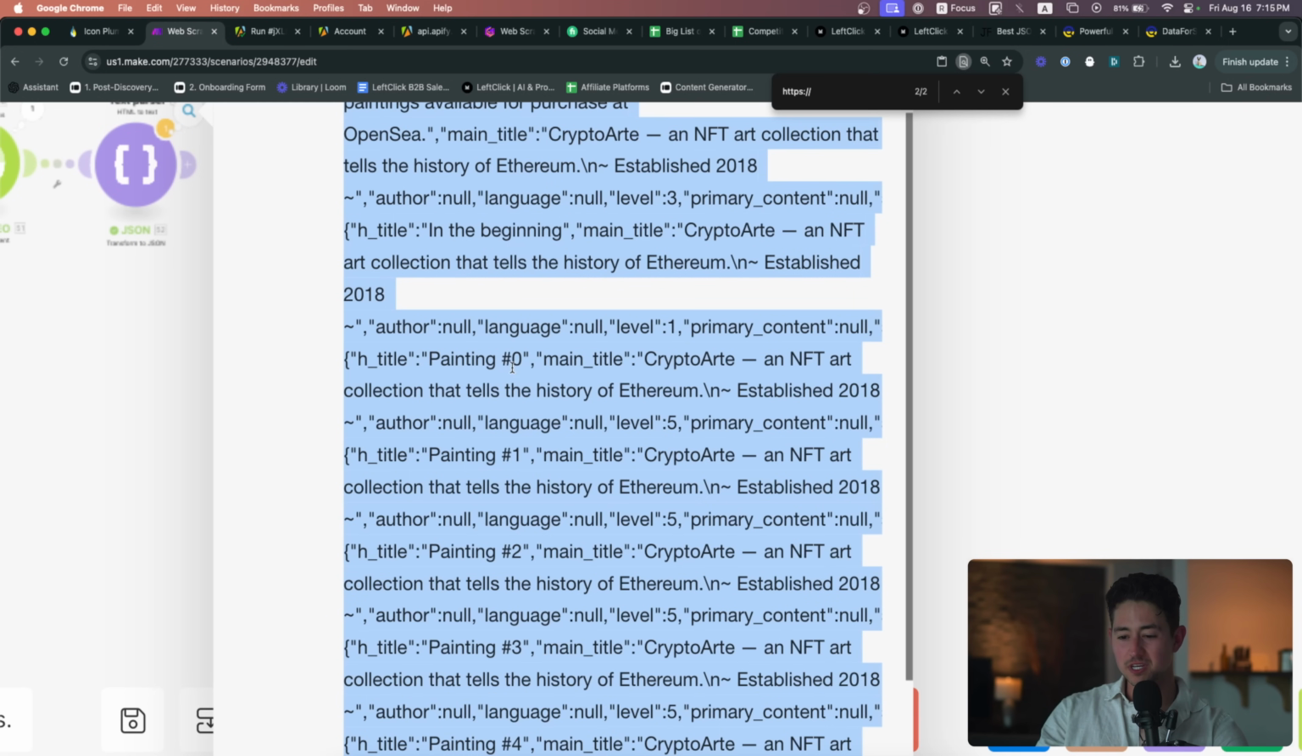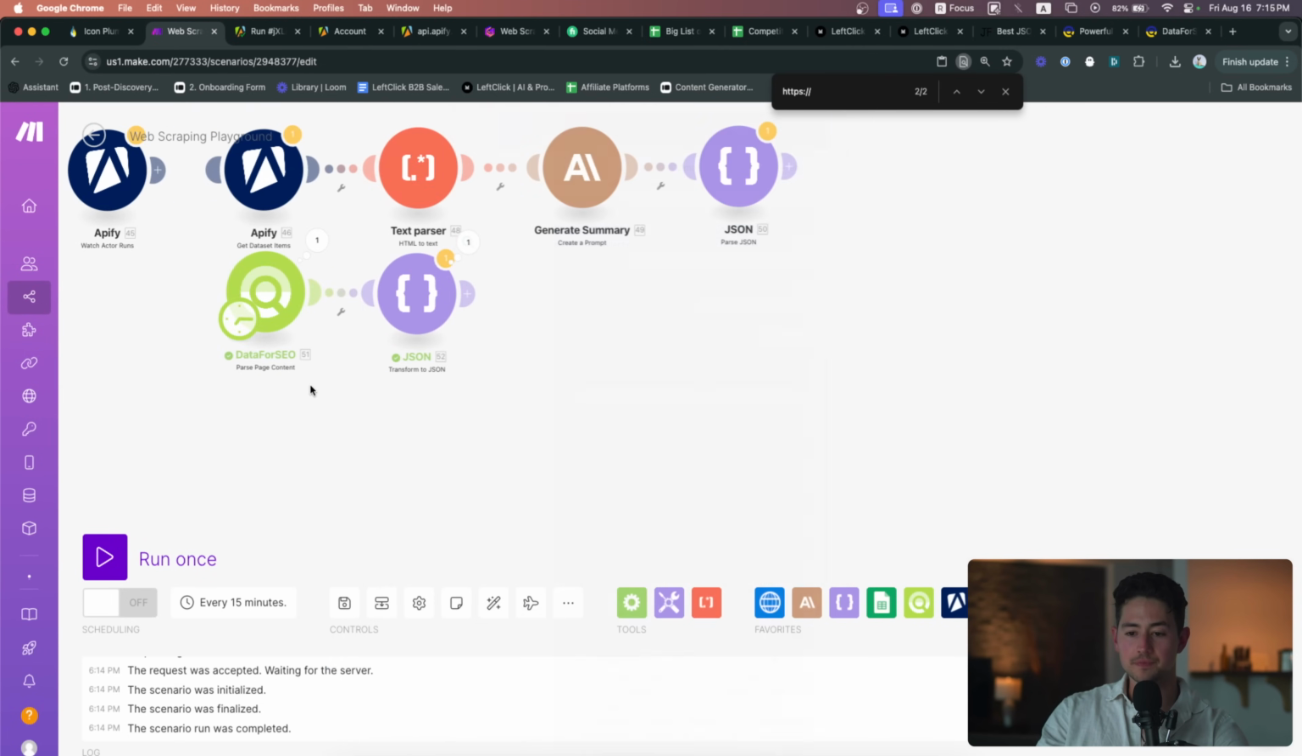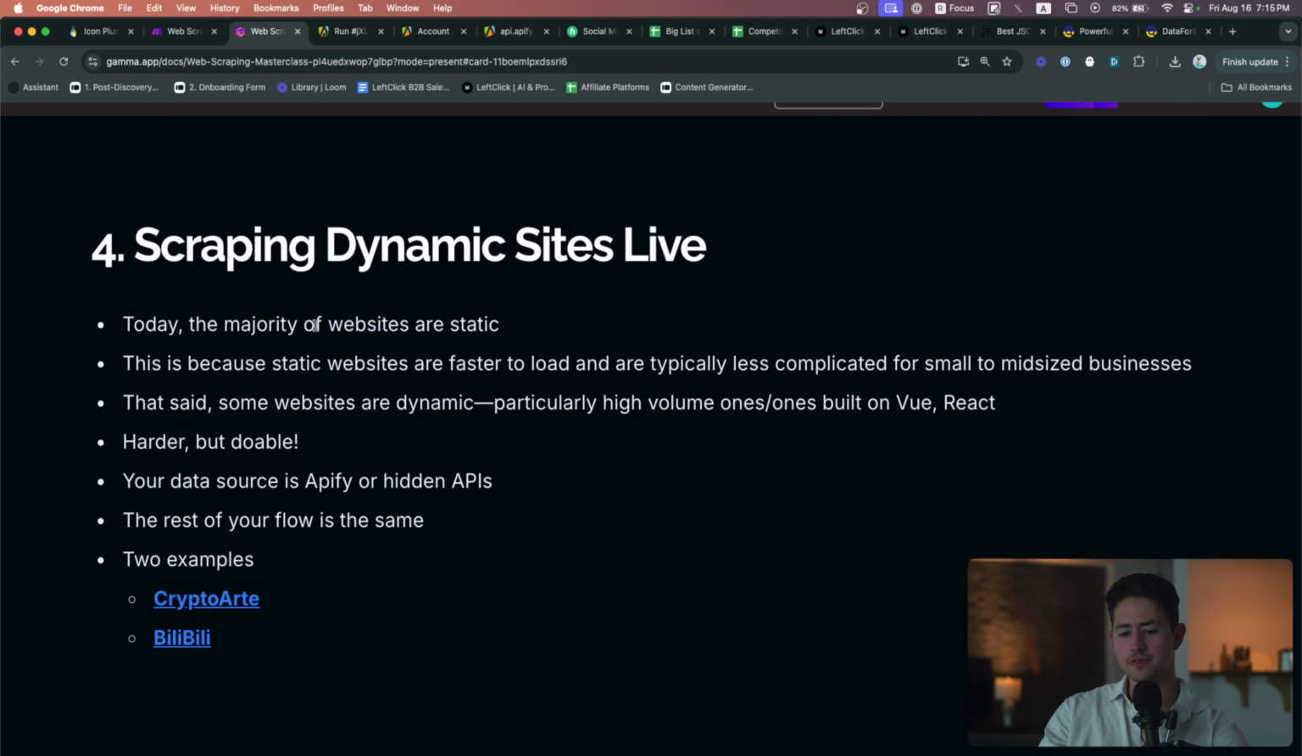Presumably, I'm looking for something to do with painting. So here's the painting 1, painting 2. It's buried within an H_title object. You could do a lot with this, but I'm not going to hit the nail over the head 1,000,001 times. But okay, so that's how you do it with CryptoArt.